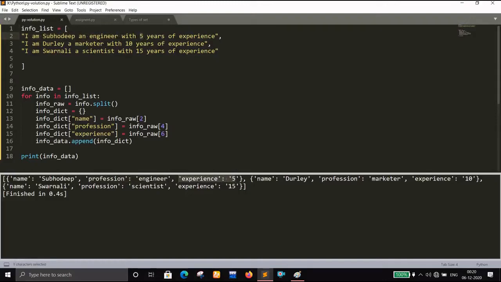After this, what we do is info data dot append info dict. What is info data? Info data is an empty list, right? So we say put this dictionary, whatever we have created till now, put this thing, because now this thing contains name, profession and experience. That means this whole thing. Okay, now put this whole thing into this empty list. So this is our first element. You can see this is our first element, right?